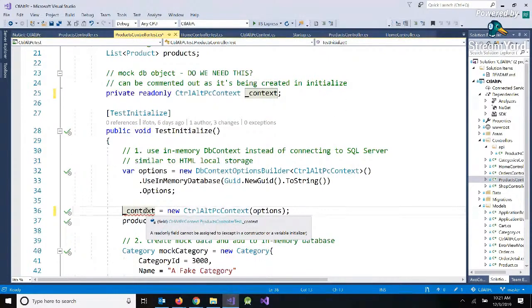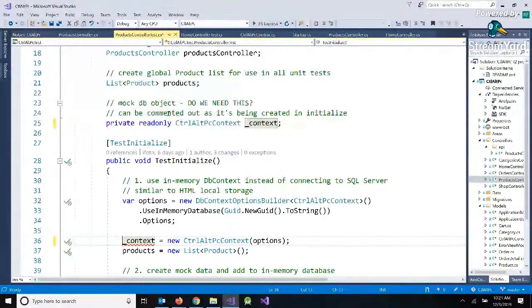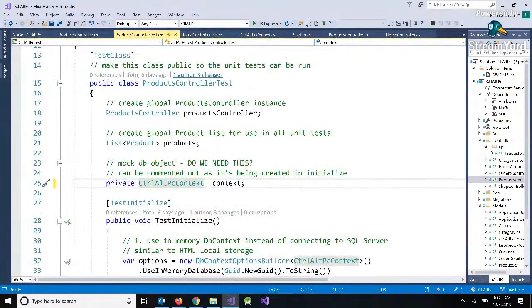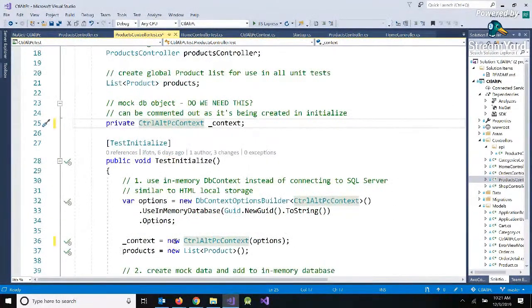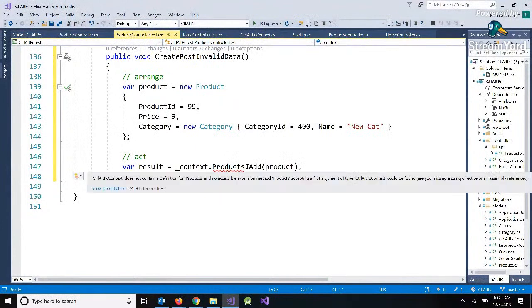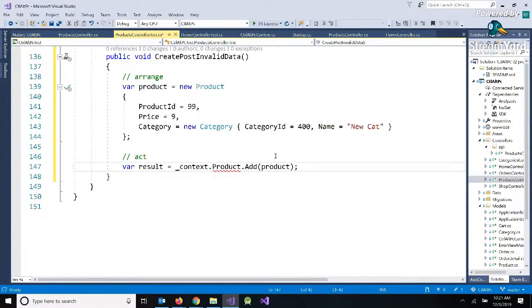Oh, what's it saying? It doesn't like read only. Let me take that out. So it's no longer read only. We'll declare it at the class level and initialize it in test initialize. This should fix my error down below. Now I can call context data, that'll be product, add context dot.